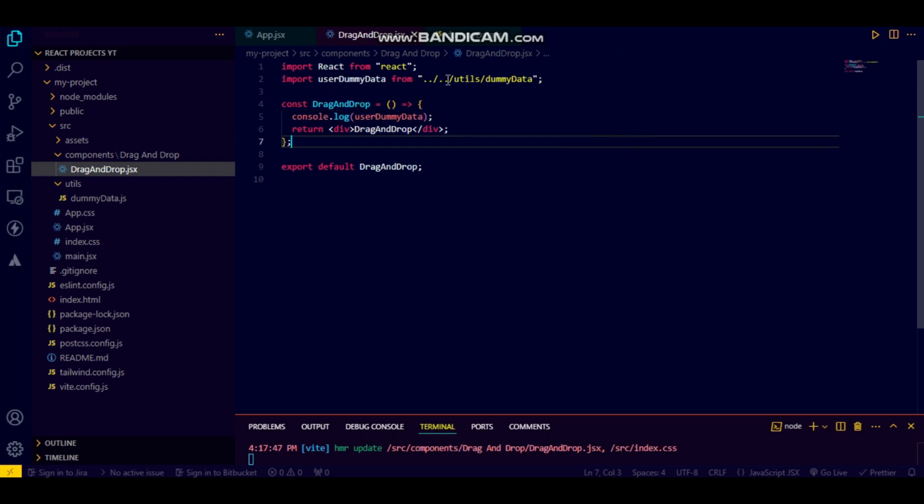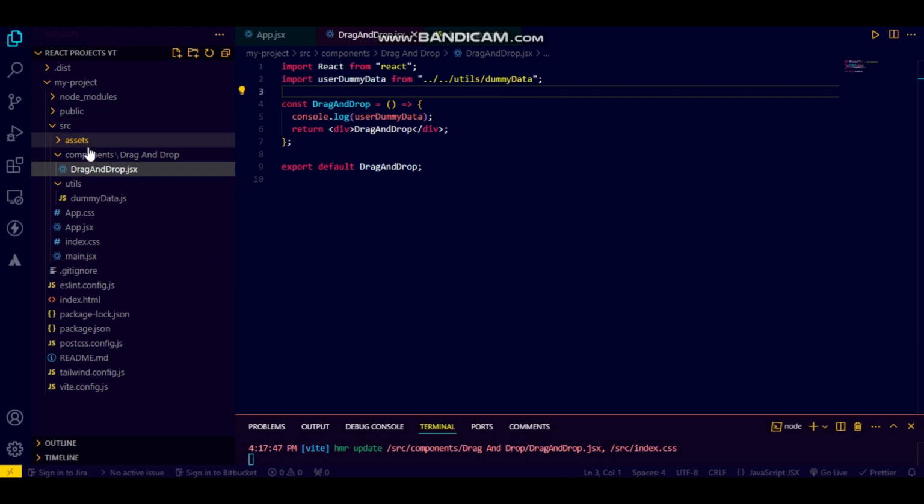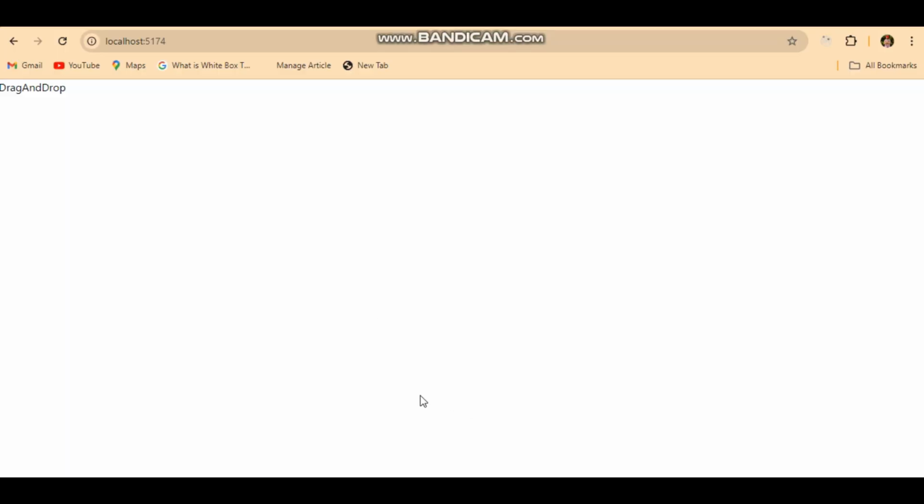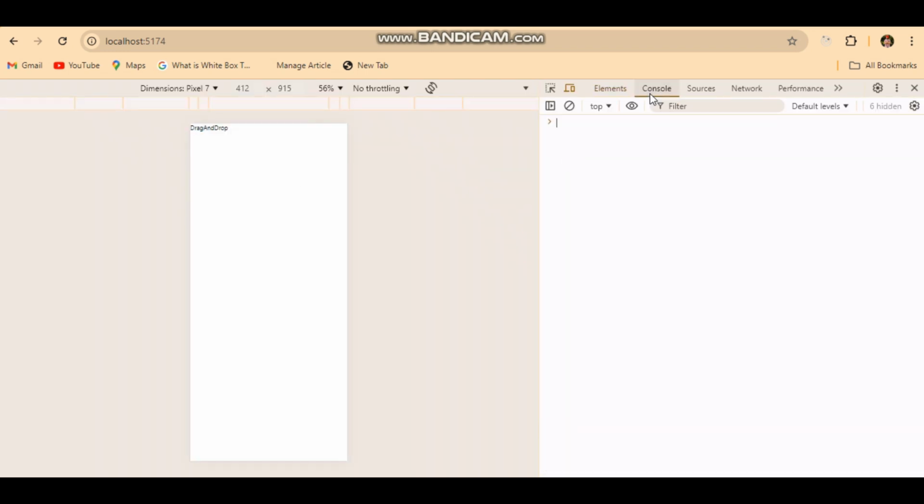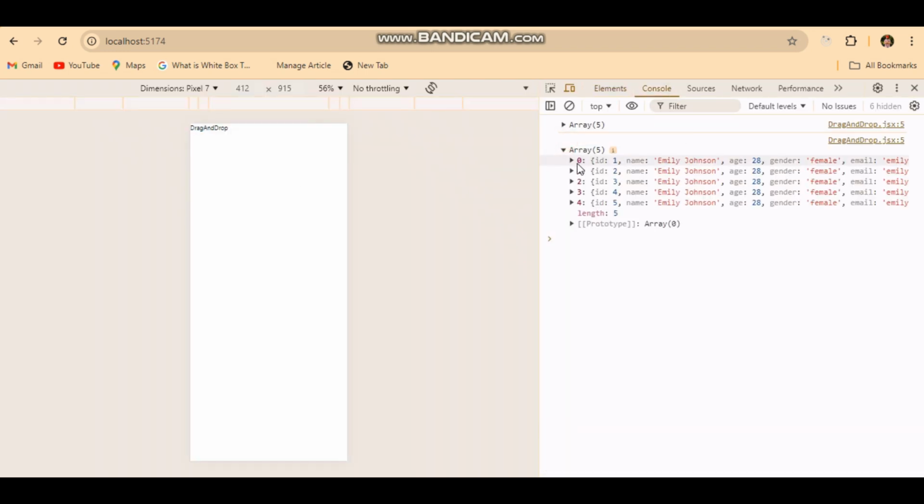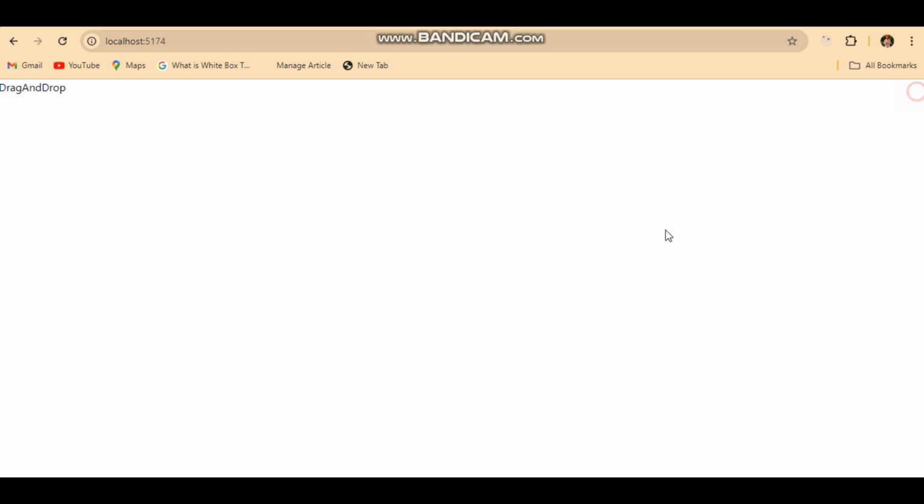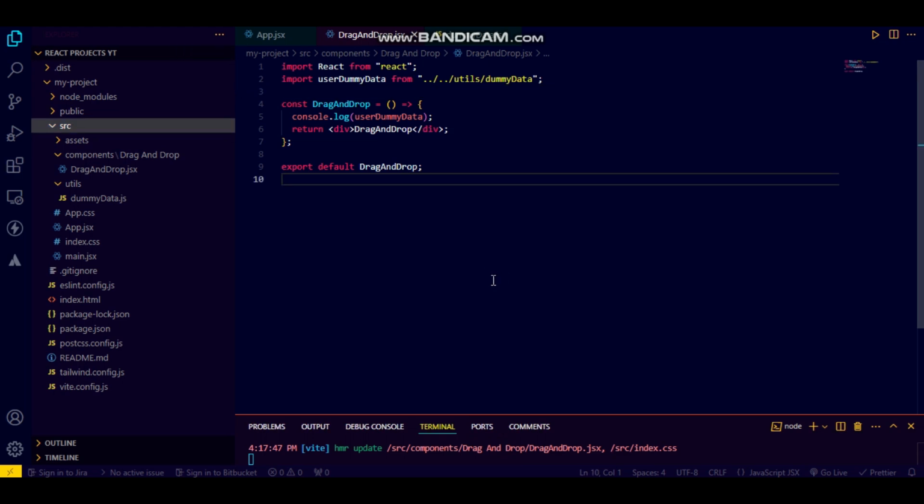From that utils/dummy data, because it is outside all these folders, and it is in this src, as you can see in the utils here. So that's fine. And let me check whether I'm able to just console the things or not. And you can see I'm able to have that particular data here. So that would be easy for me right now to just loop over this array and just show the things.